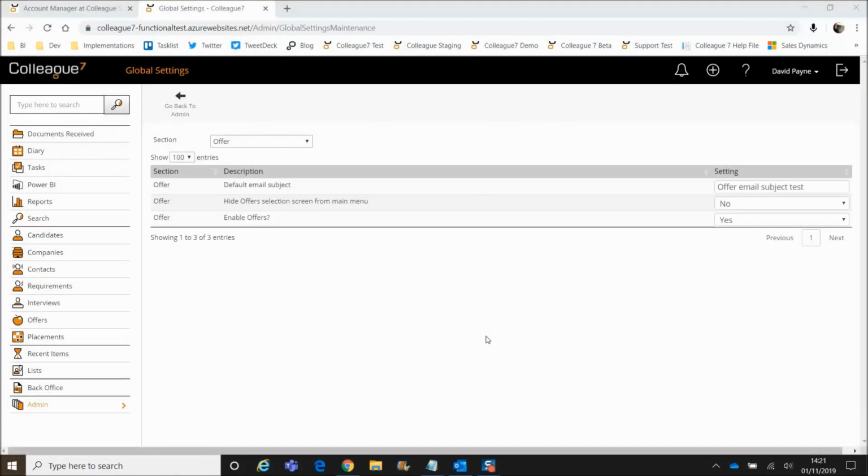The next point to cover is the ability to bypass offers. This was functionality previously in version 6 and has now been configured into 7. So from within the admin area, under global settings and under the section of offer, you now have the option to enable offers, which by default will be set to yes as that's the current workflow. You also have the option to hide the offers selection screen from the main menu, so to hide the ability to actually search for offers from the selection screen.